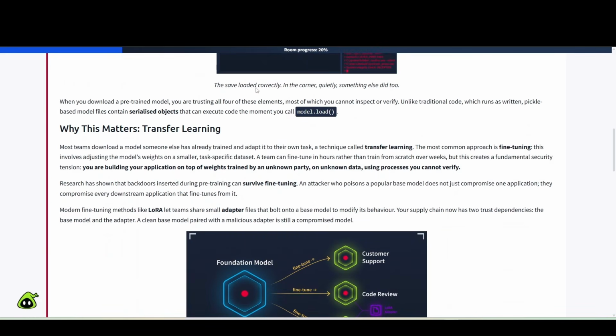It says the save file loaded correctly, but in the corner, quietly, something else did too. When you download a pre-trained model, you are trusting all four of these elements, most of which you cannot inspect or verify, unlike traditional code, which runs as written.